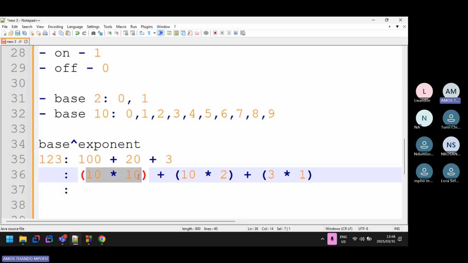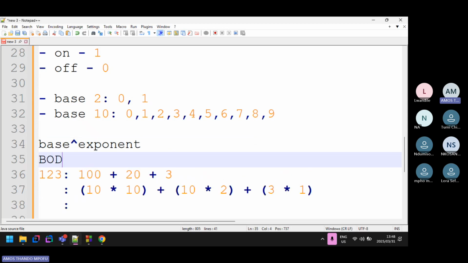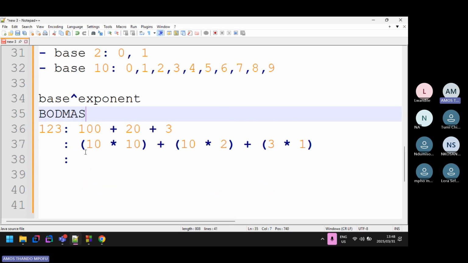And why am I starting here? Because I'm using BODMAS. So start with brackets, then division, then multiplication, then addition, then subtraction. So start with what's inside the brackets. This is just 10 times 10, but the bases are the same, 10 and 10. So I can just add the exponents.